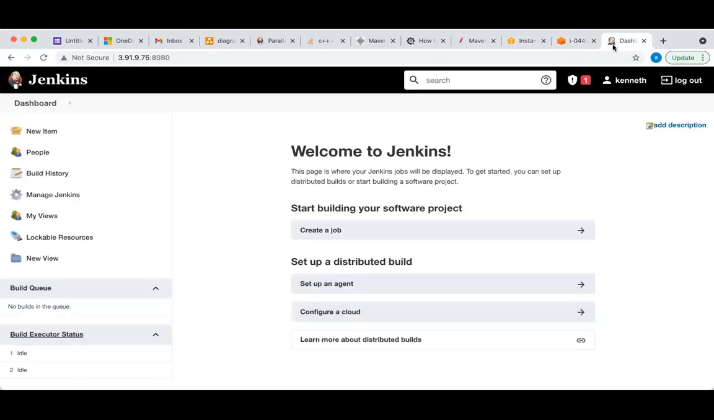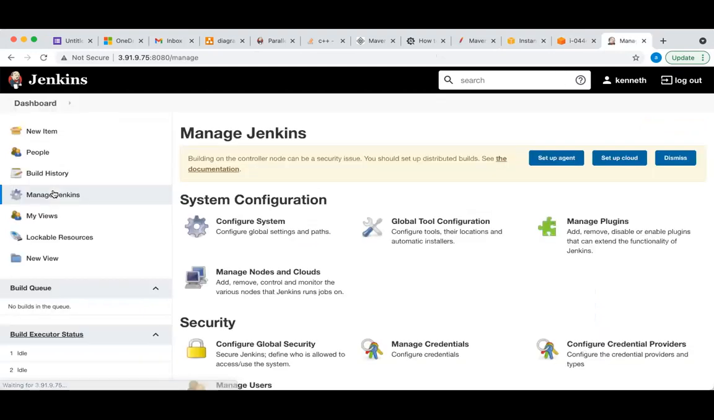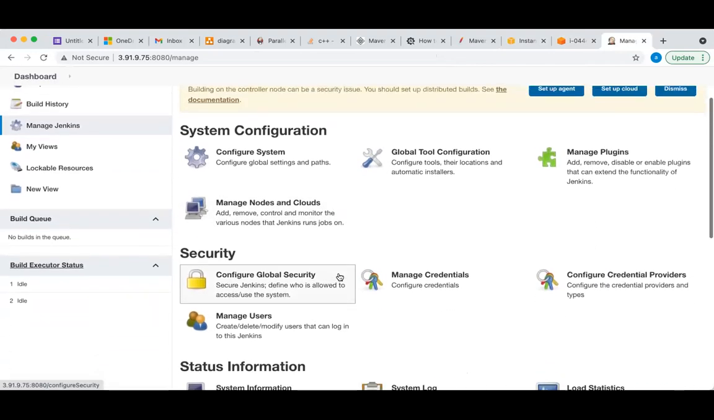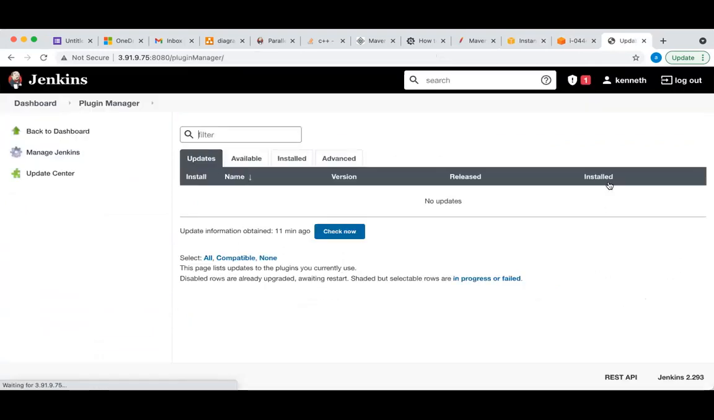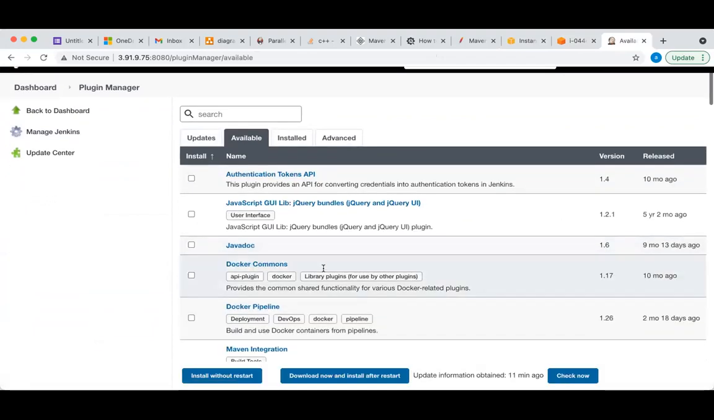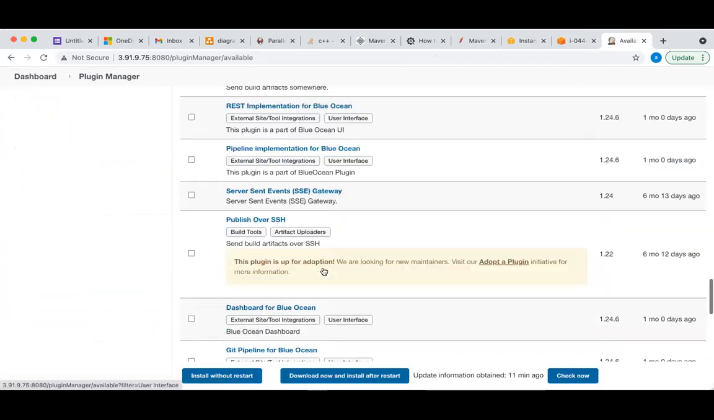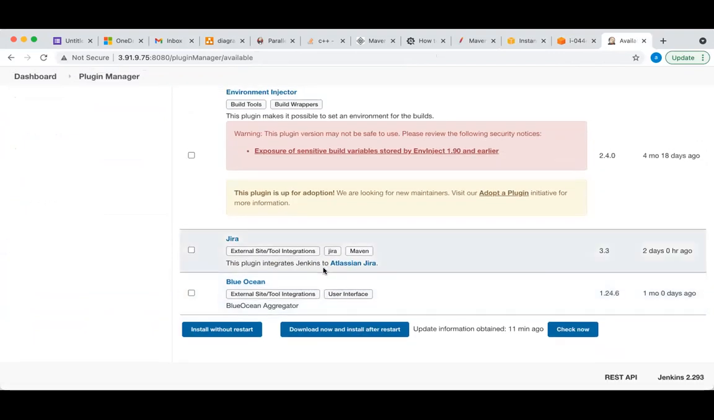So basically this is the Jenkins dashboard and you can create this thing here. This is where you'll be working with most, manage Jenkins. You will see a lot of options here. These are the plugins I talked about. If you click manage plugins now, you go to available. There's a lot of them, tons of them. You cannot even exhaust it.